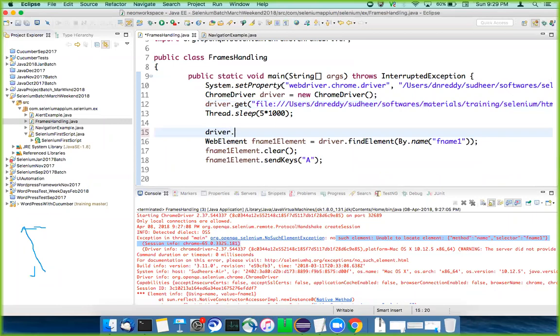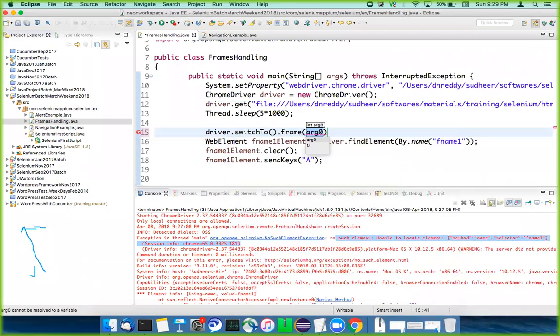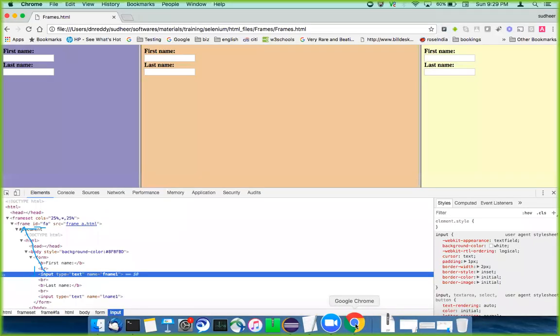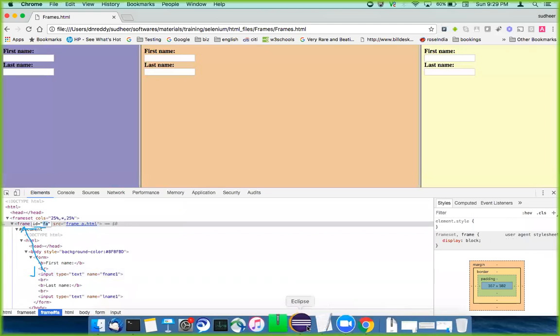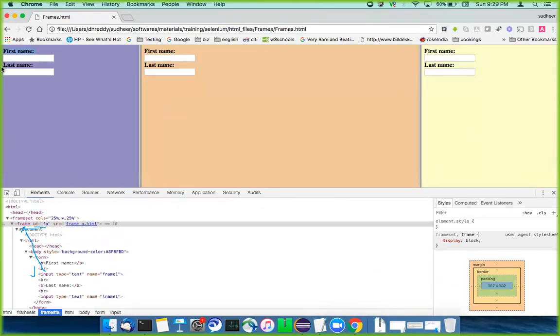So now what you need to do is, before you find the element, you have to switch to the frame. There are three ways to switch to the frame. One of the ways is you can pass either ID or name. Fortunately, we have an ID, so I'm passing the ID. You can also pass name or ID, anything. Once you switch to the frame, now you are inside the frame, and when you are inside the frame, you are able to find the elements.